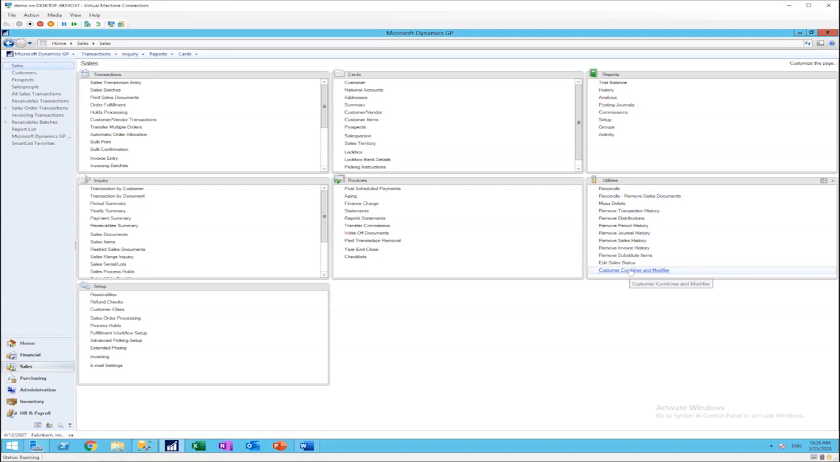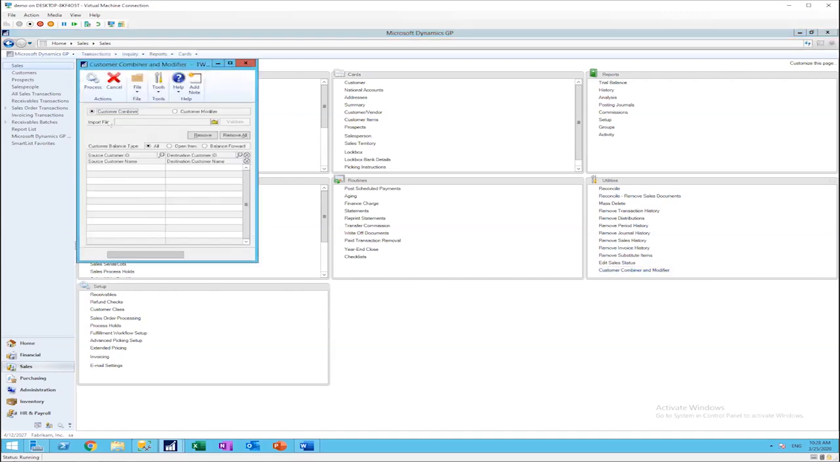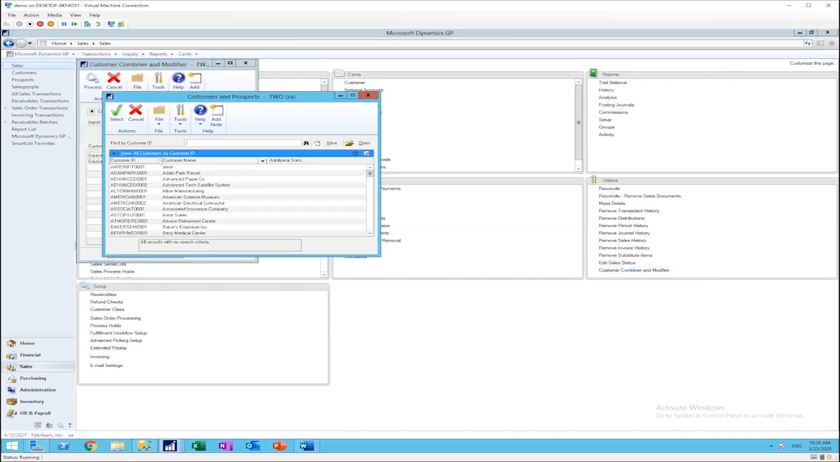And I have the ability to combine customers. So for some reason, a customer may be acquired by another company, or you may have a name change, and for that reason, you can combine a customer and you can use it under the utilities section here. And that's basically what I showed earlier. So this is just another way to access it.